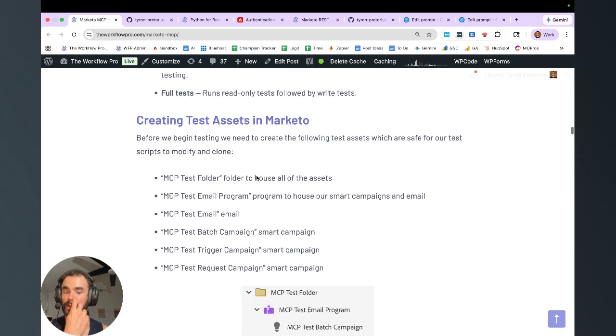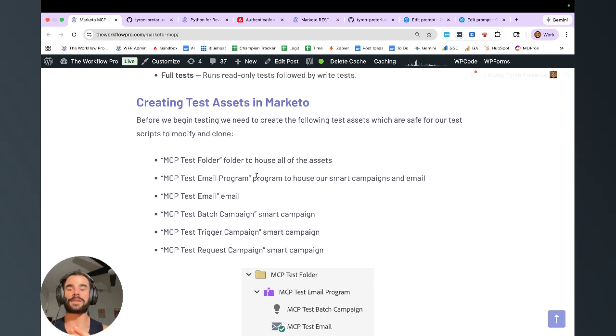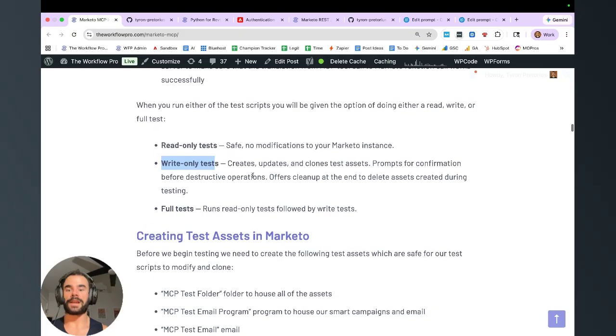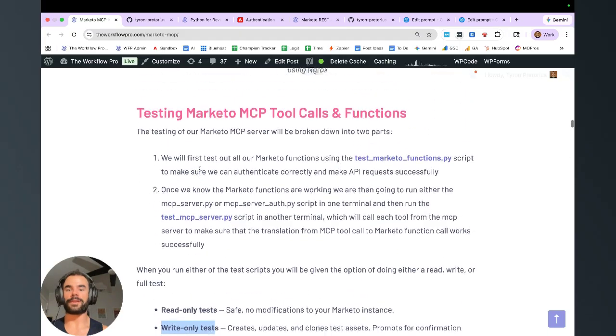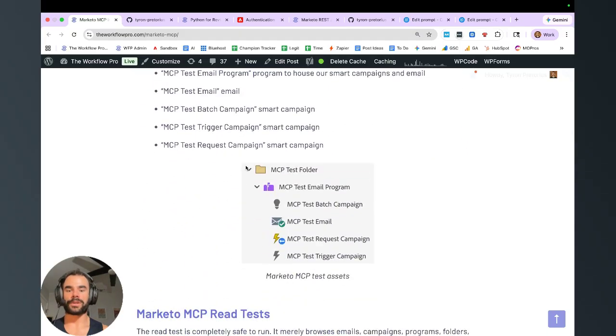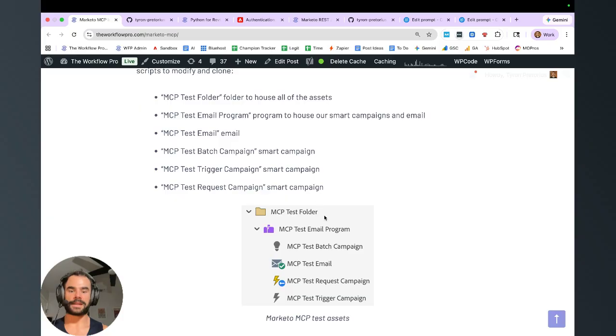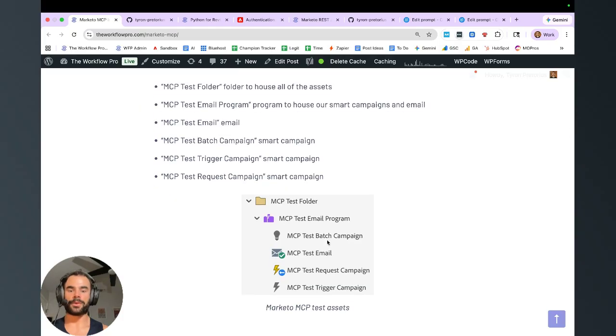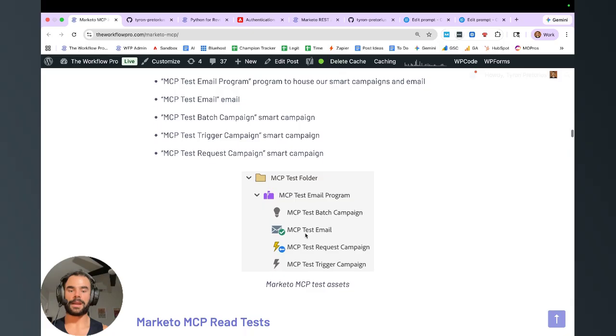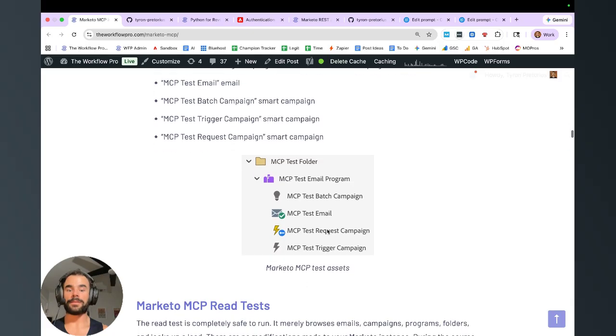The first thing we need to do is create some test assets that these test scripts will be able to modify safely. So if we go into Marketo, these test assets are a test folder, a test email program, a test batch campaign, a test email, a test request campaign, and a test trigger campaign.